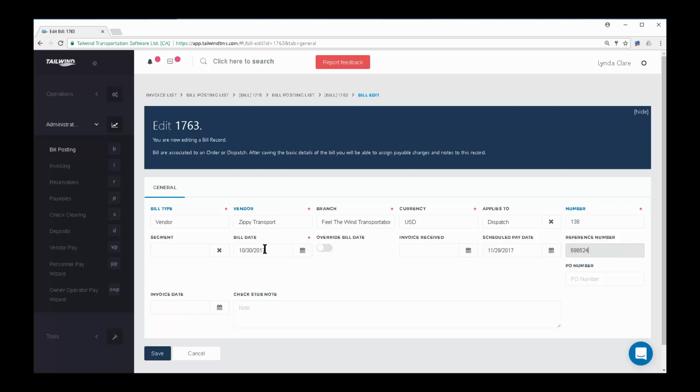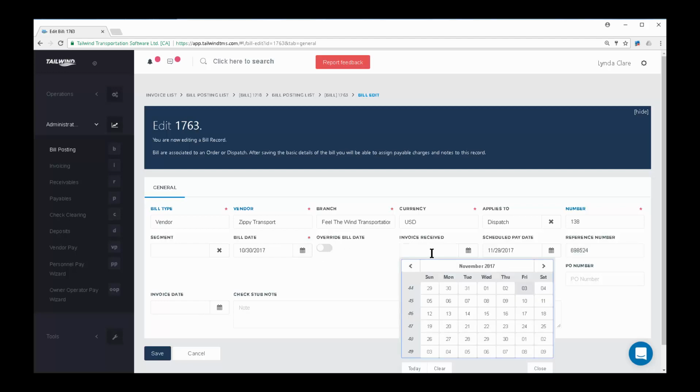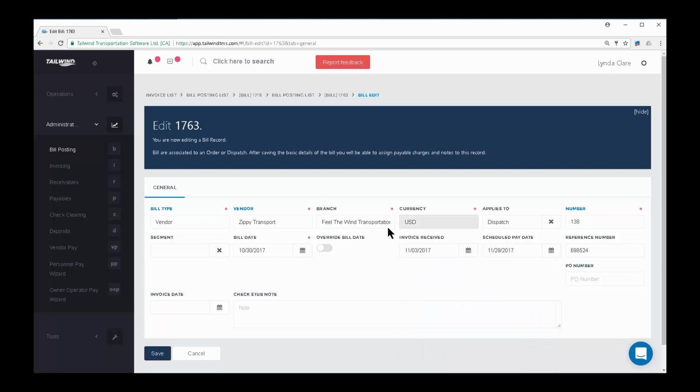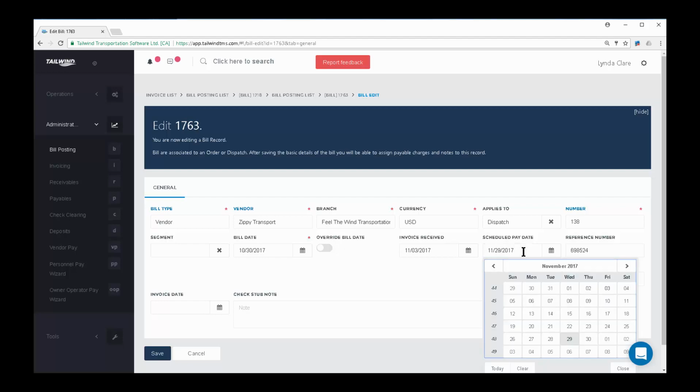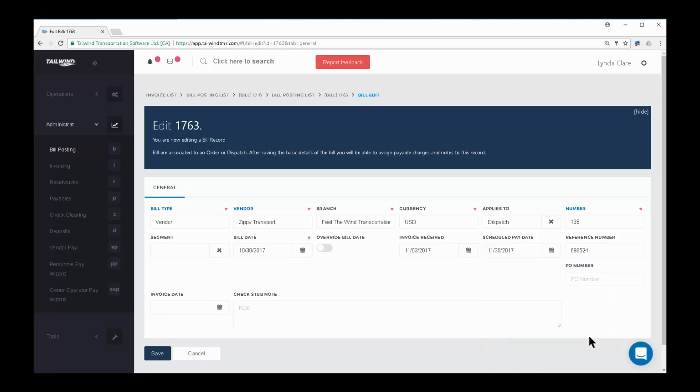The bill date can be adjusted if you want to. The invoice receive date. Many of us today in the transportation world will age our carrier's invoices according to the date we received the proof of delivery, so you can fill in your invoice receive date. The scheduled date will automatically populate according to the terms you put on your vendor record, although you can change it here if you need to.